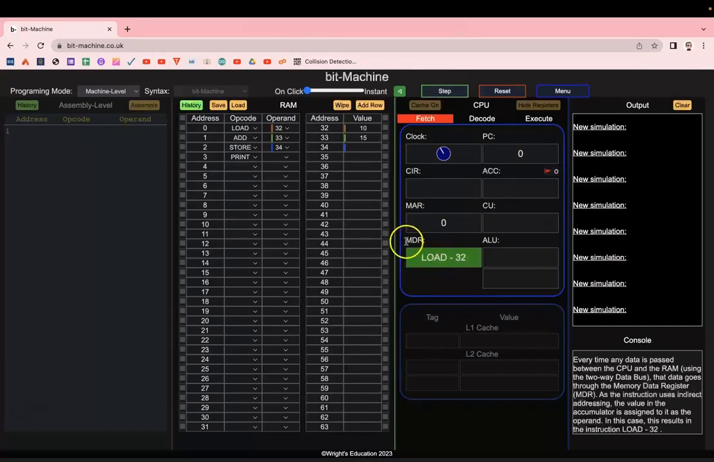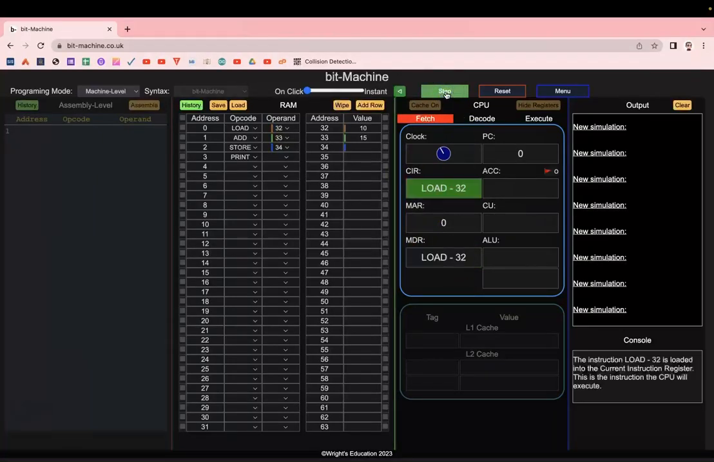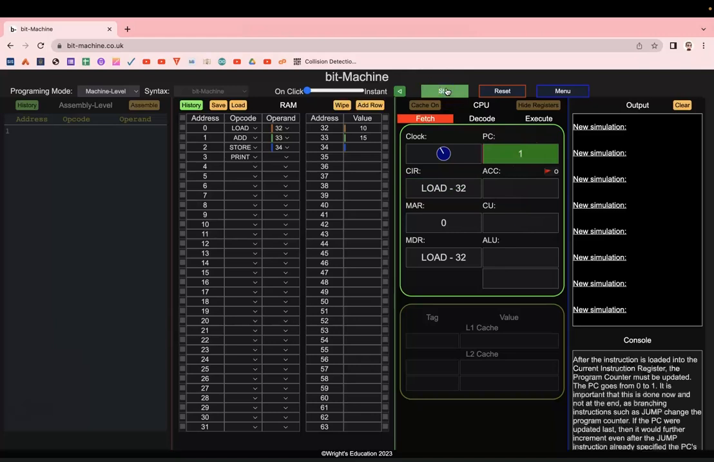We've loaded an instruction into the memory data register that will be sent to the current instruction register, because this is an instruction. So it goes to the current instruction register. We've nearly finished the fetch cycle. There's one more thing to do. We need to increment the program counter, because the program counter always references the address of the next instruction. Done. That's the end of the fetch cycle.